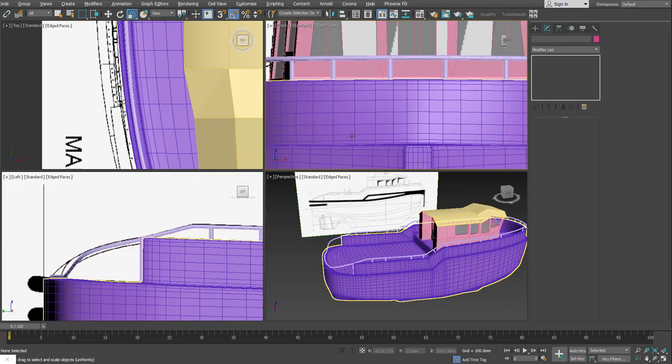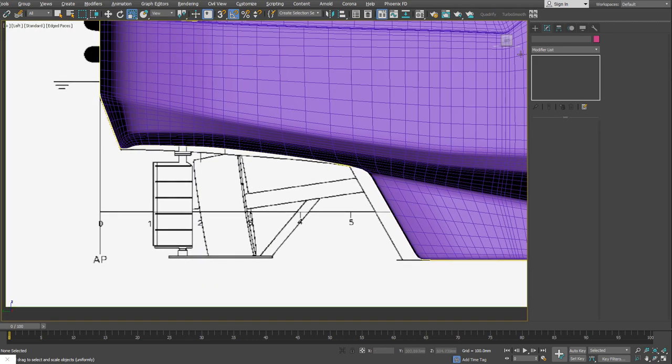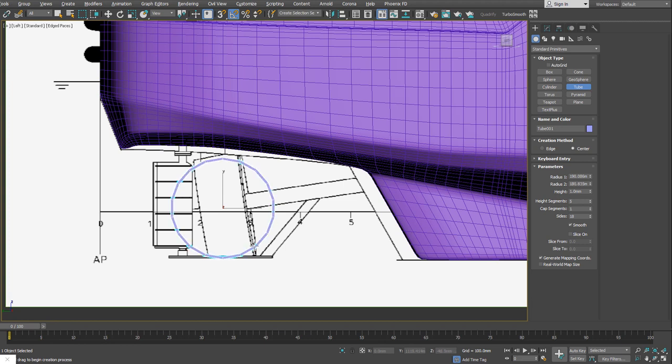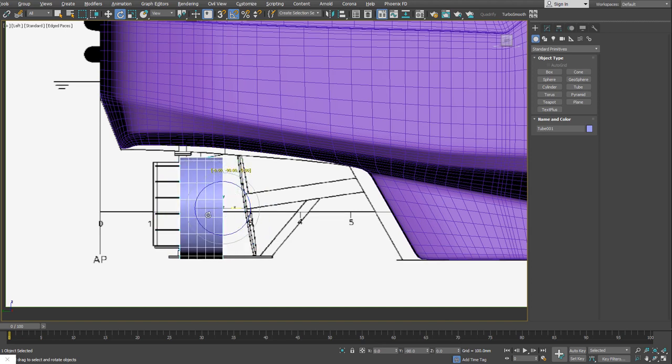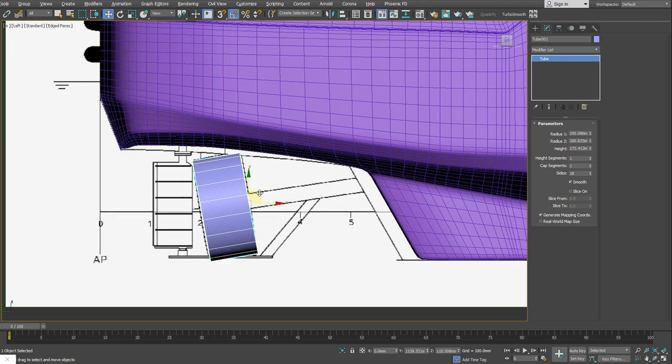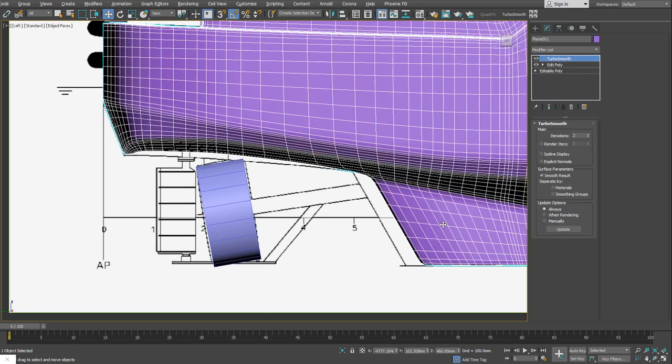Let's create these cylinders. Okay, let's create the tube inside of this one. Okay, and let's rotate this. Let's remove these segments. Let's turn it like this. Let's adjust the height. Okay. Good.